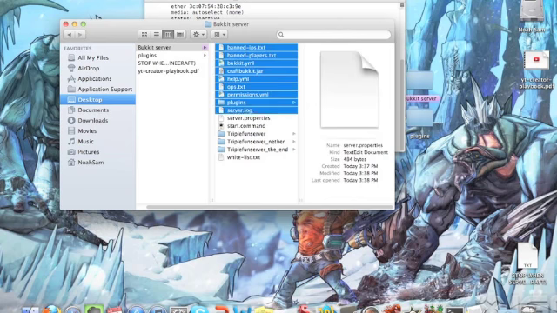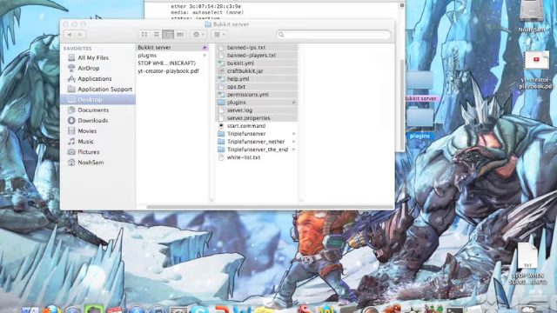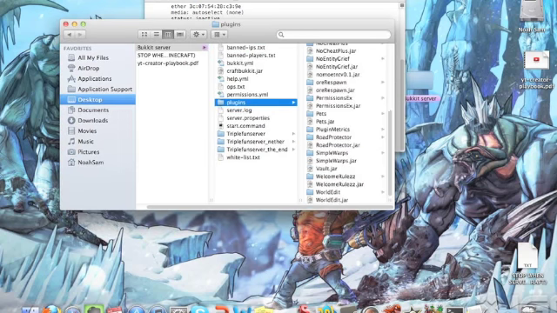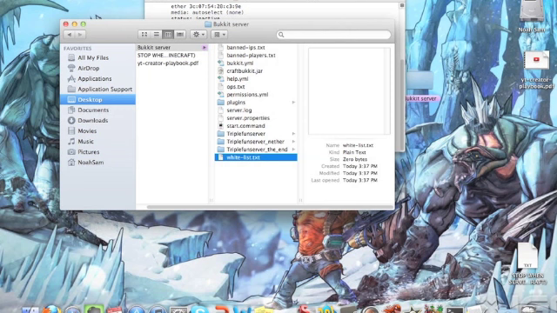Now we don't need all of that currently, but I'm just gonna go replace my plugins, because I already have loads and lots of plugins in my server.